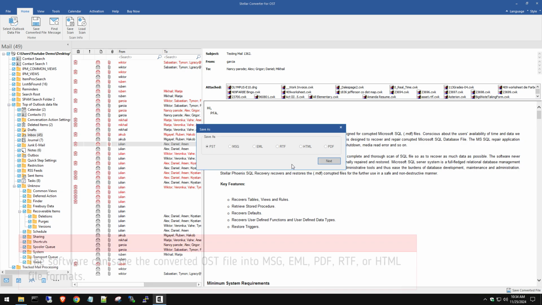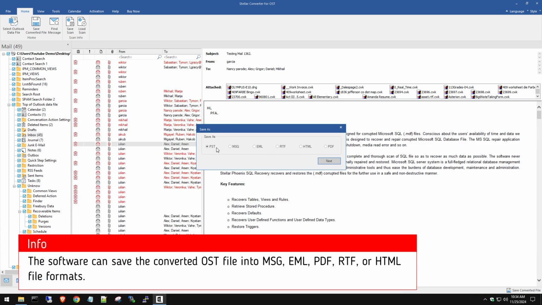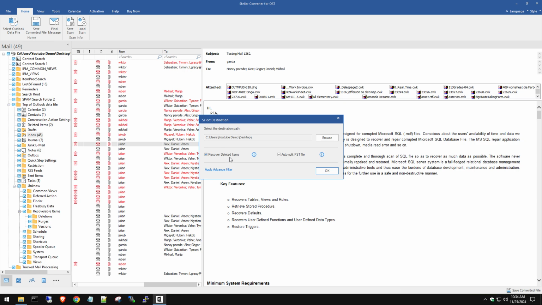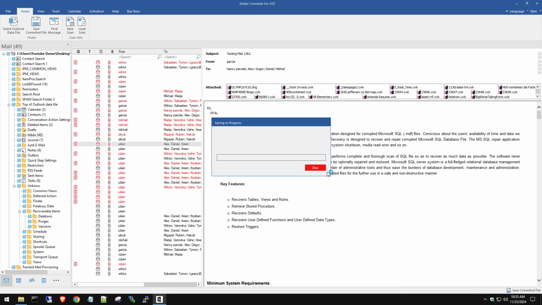Alright, so now we are given the option to save as the PST, message file, EML, HTML, PDF, which is nice, but we're going to do PST because that's what we're looking for. We're going to save it to our desktop, hit OK. And I like that it actually gives you the option to recover deleted items, so that's pretty nice. Let's go to OK on that.